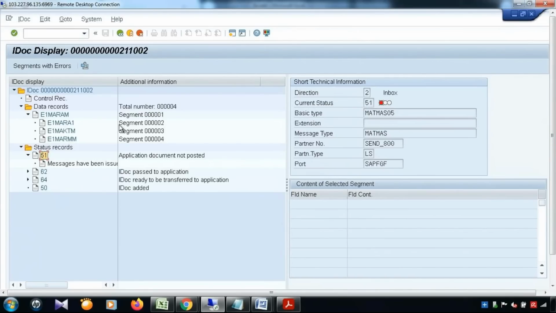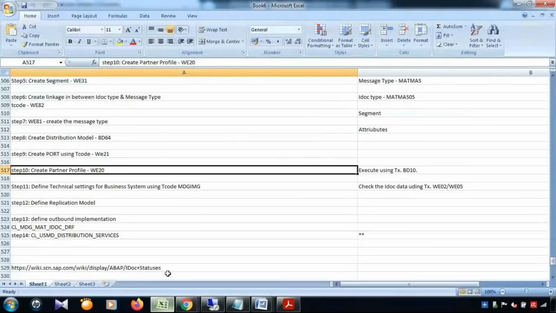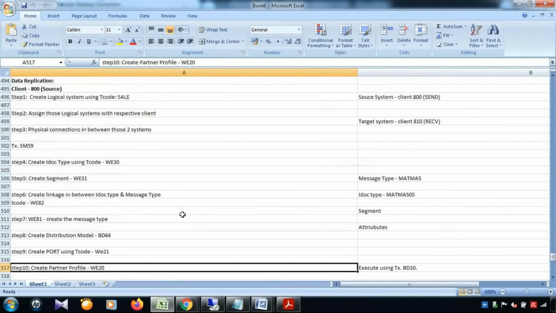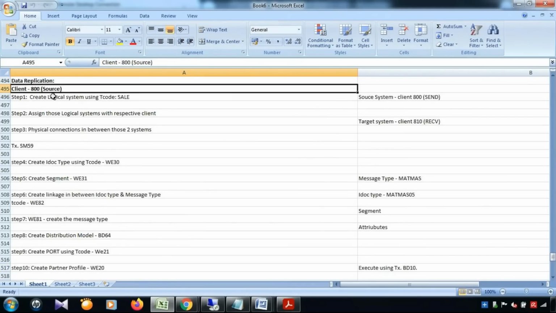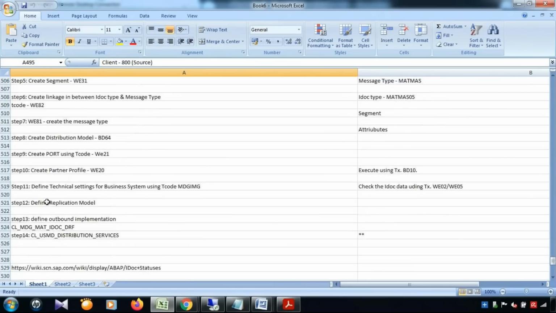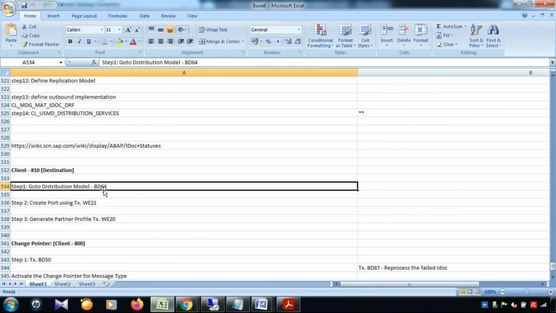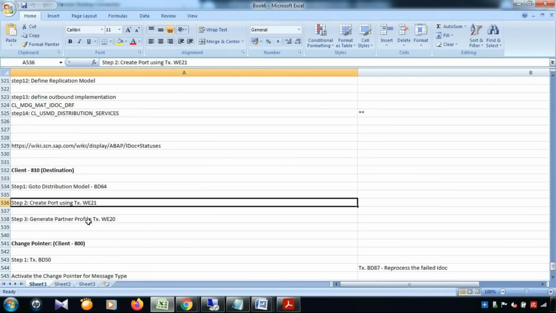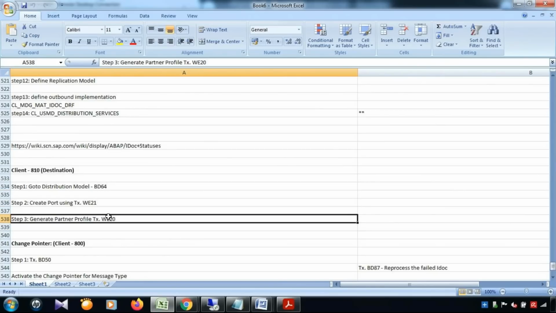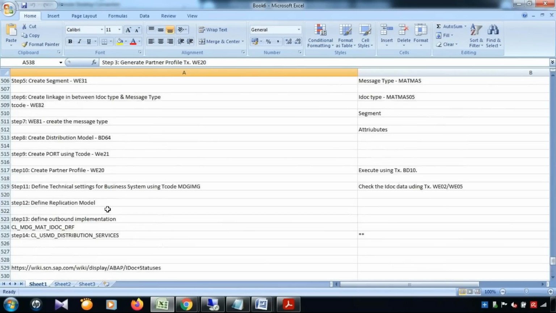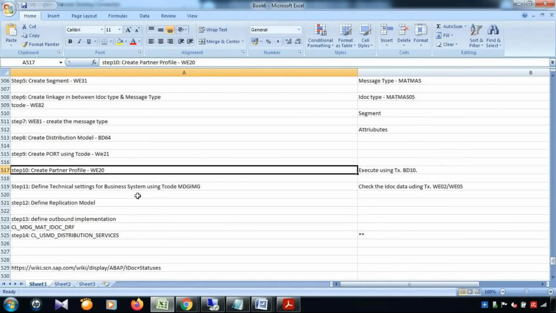Clear? So this is how, till step 10, these are the basic steps when you create any replication scenario. This is for the 800 client, step 1 to 10. Similarly, for client 810, we maintain the distribution model, and the port and partner profile generate automatically. Now the thing is, is this much enough? No, it's not enough. Why?